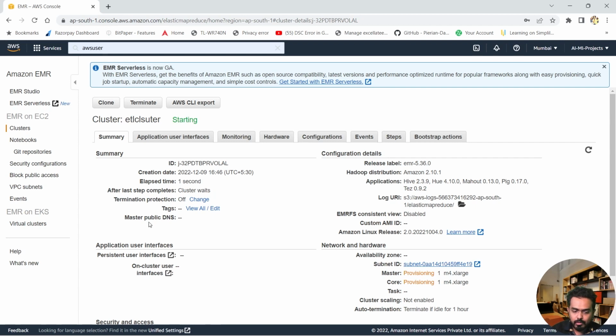Okay, so still I have not got this master public DNS, or even the user interface links. Basically, to do SSH, I need a hostname, right? Anyways, it will take a few minutes to launch. So I'll be back once this setup is done.